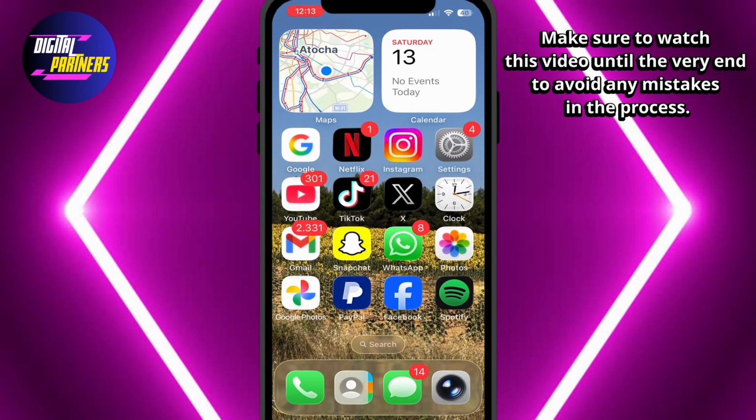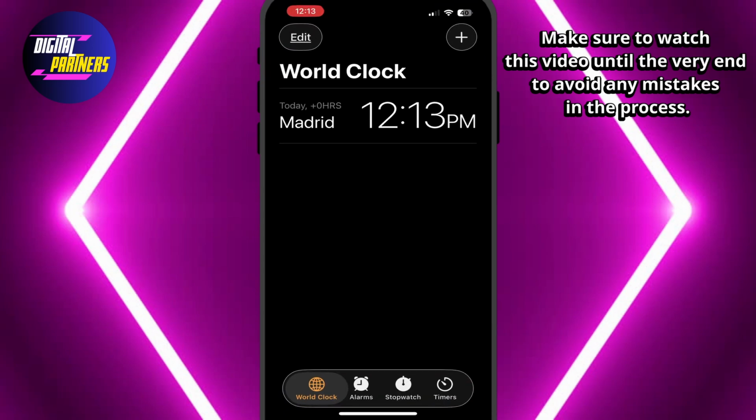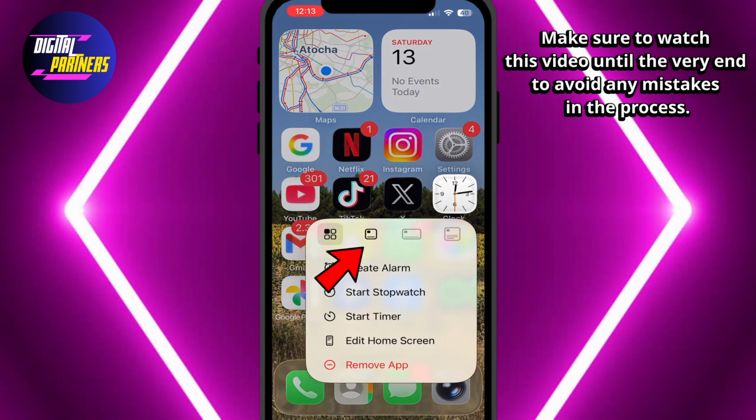So as you can see, I currently have the default clock icon on my iPhone home screen. To change it, all you need to do is press and hold on the clock icon. Make sure you are long pressing, not just tapping, otherwise the app will simply open. Once you hold it down, a menu will appear.